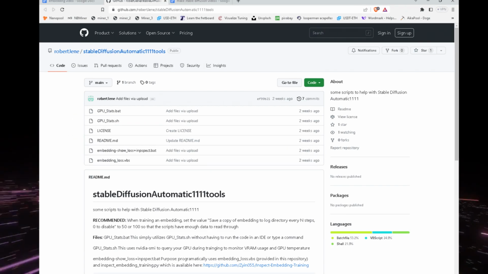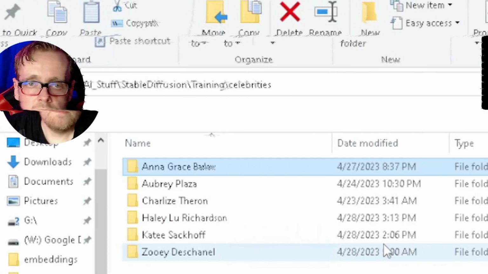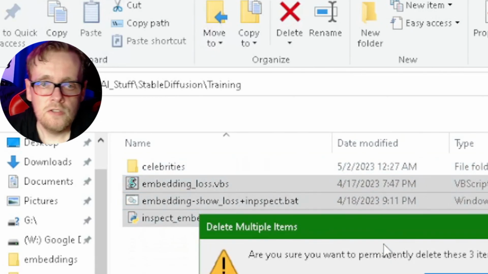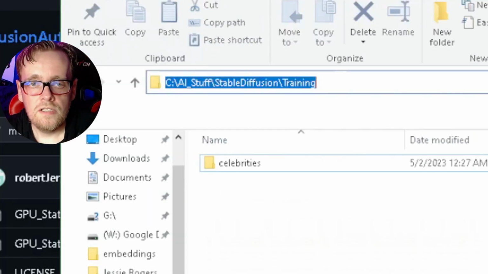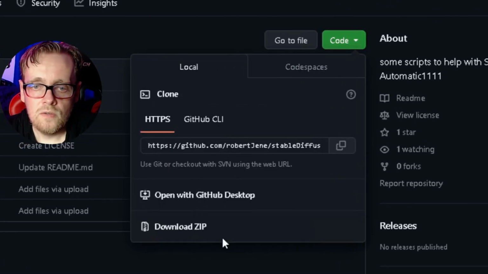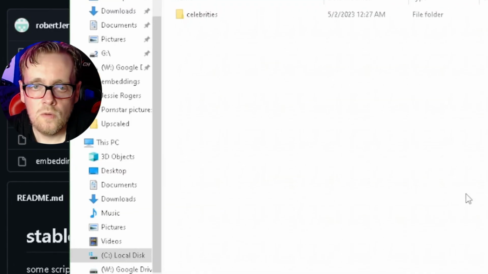The next ones are a GitHub repository that I made, linked in the description. And I'm going to go to my copy of all this stuff and delete it so you can see how to do this. Doink! It's gone. I'm going to hit Alt-D, Control-C to copy that path, hit Code, download zip, Control-V to paste the path, Stable Diffusion automatic1111 tools, hit Save, go back.